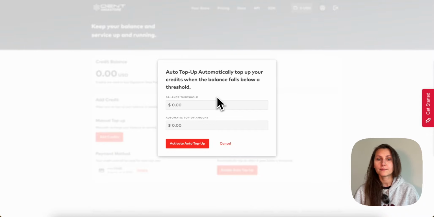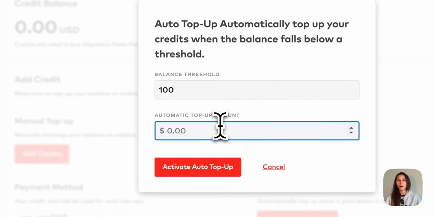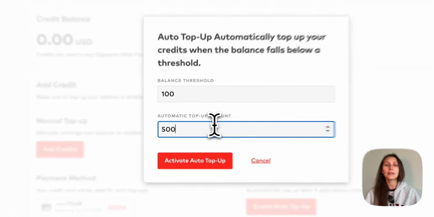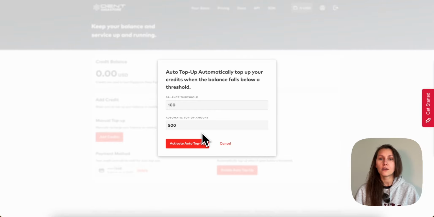For example, we set the balance threshold to 100 and the automatic top-up to 500. It means that the next time your balance runs below 100, it will automatically add 500 to your balance, so you can keep selling data uninterruptedly. Save settings and you're all set.